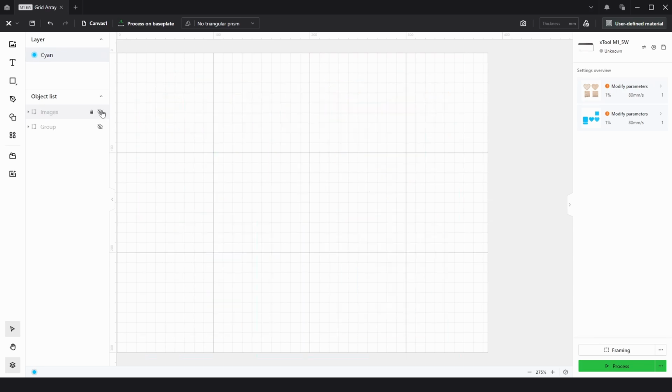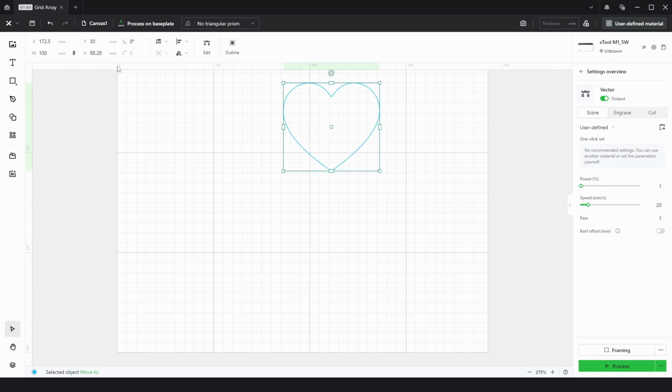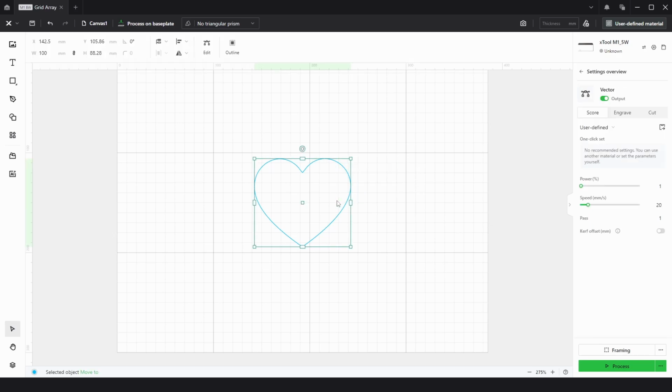First, I'm just going to turn off the images, and then we're going to start with going to the shape panel, open up basic shapes, and select a heart. From here, I'm going to choose 100 millimeters for the width and then align it to the center. Now, I'm just going to turn the eyeball off in the layers list.